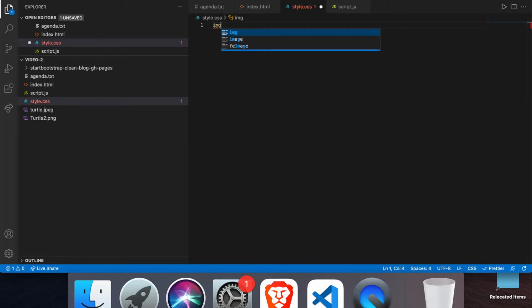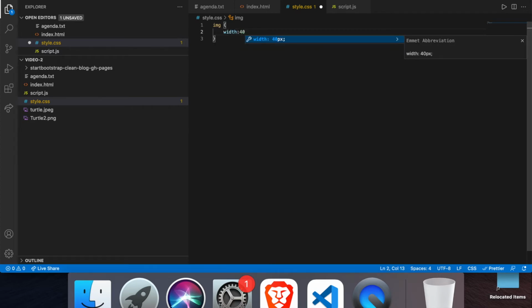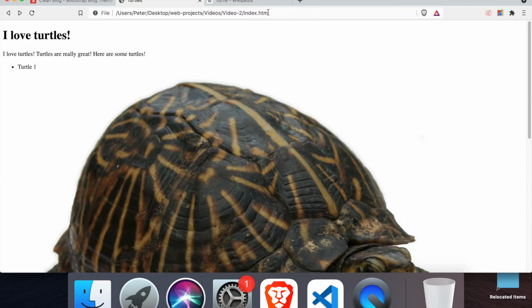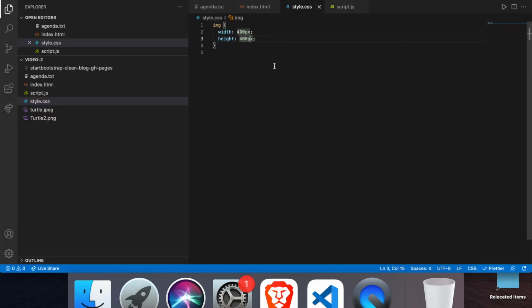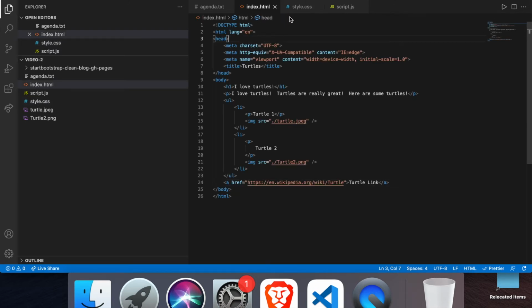So we use the selector image, and then we tell it inside curly braces that we want the width to be 400 pixels, and we want the height to be 400 pixels as well. So what this does is it will tell every image that you want this width and this height for the image. And if we go back and refresh the page, we should see nothing has changed actually. And why has nothing changed? We forgot to do one crucial step. We have to tell this document to connect with this style sheet.